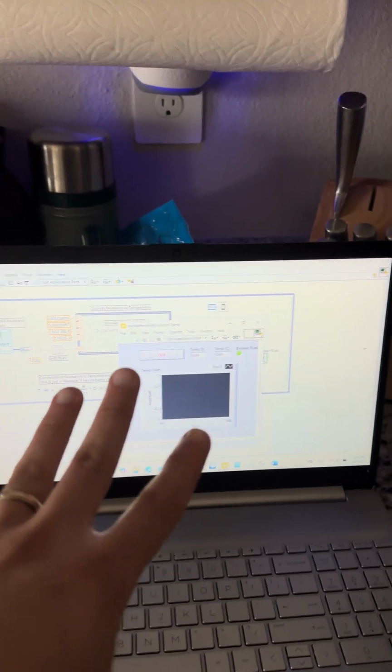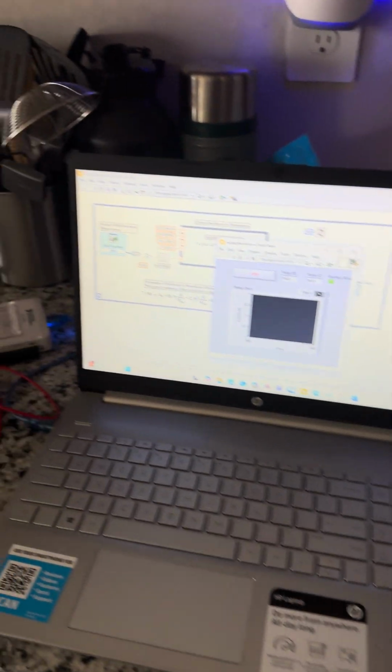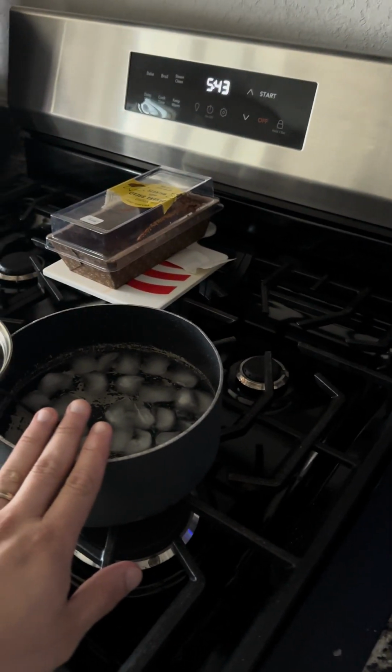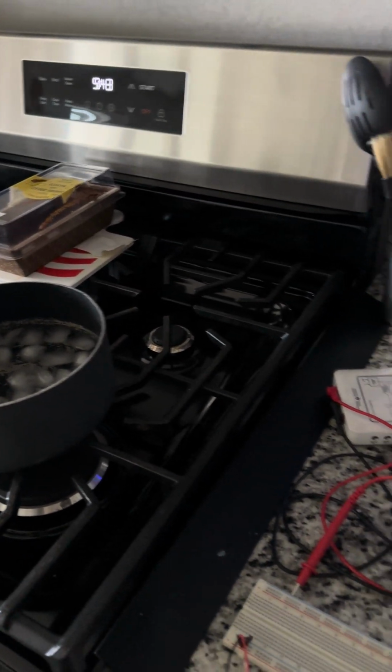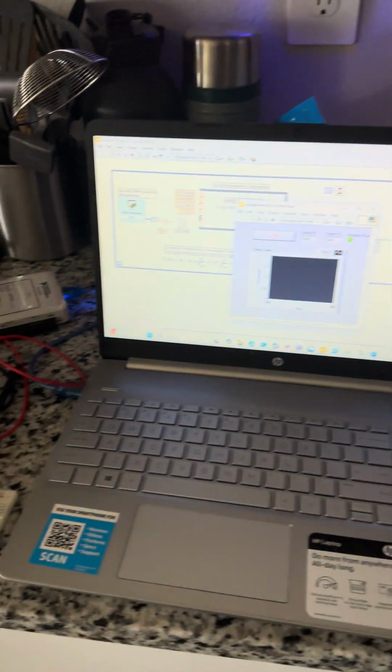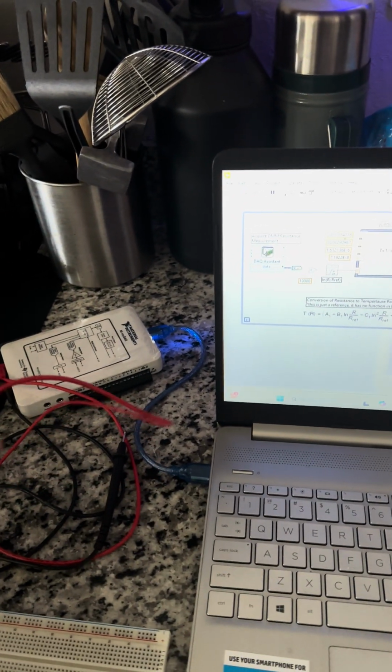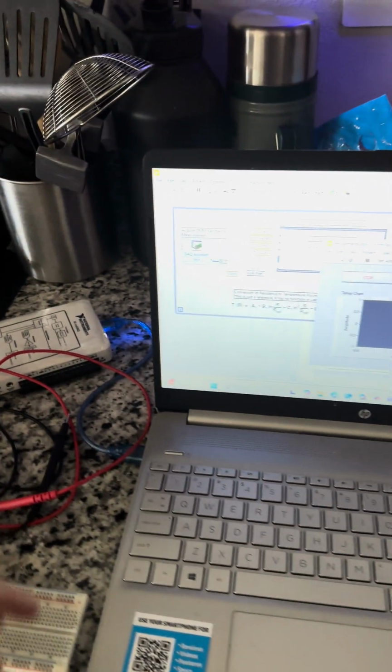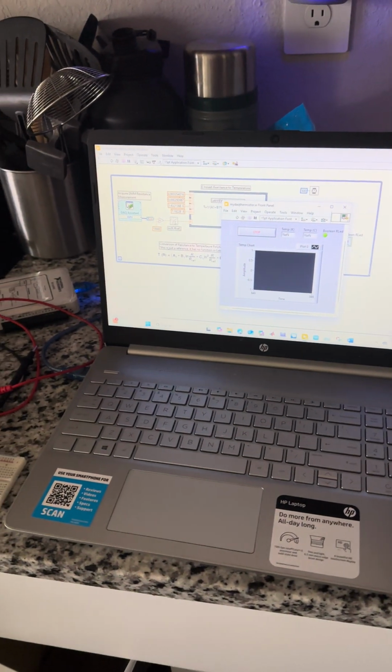I am here with the LabView. I have the breadboard, I have myDAQ, I have the pot with ice and water on it, I have the stove to warm it up. Everything is connected right now. The only thing that I have to connect is myDAQ to the breadboard, and that should be everything. We'll see how these go right here.